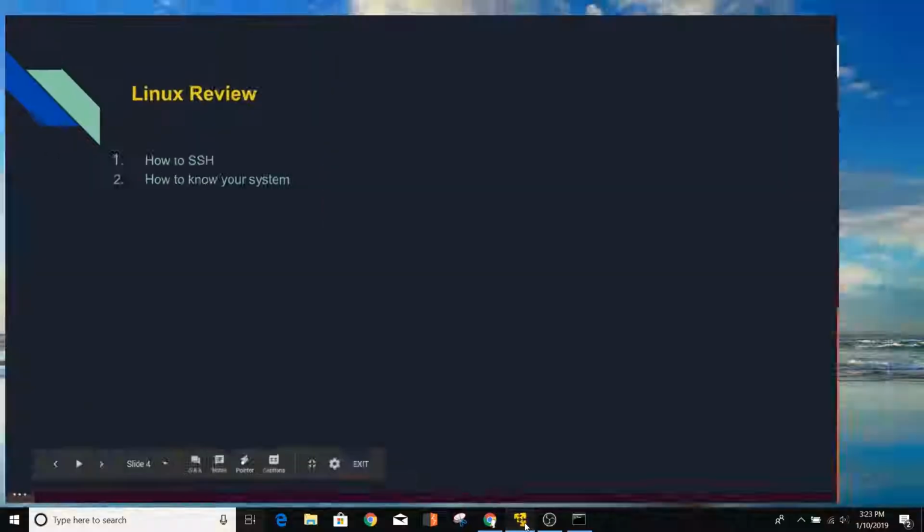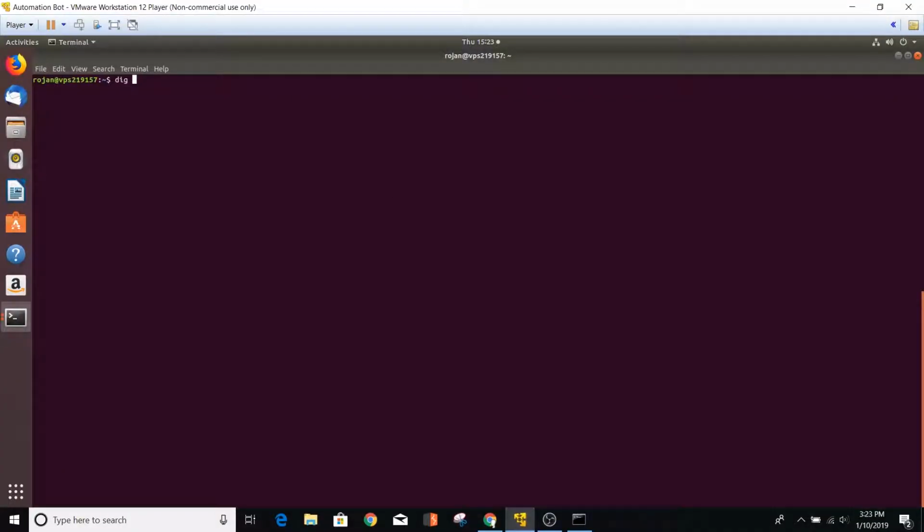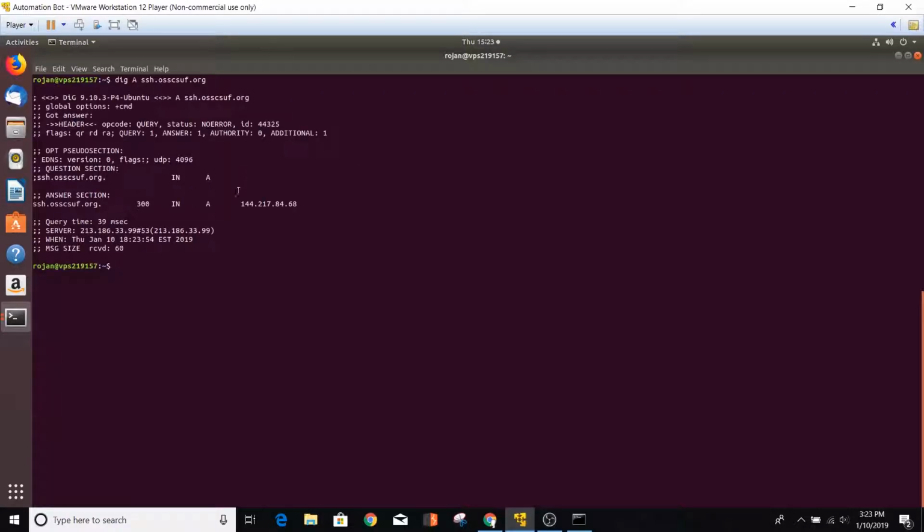There's also another way to know what IP address something points to. So if you're in Linux, you can run the dig command, dig, and A means what IP address. So usually if it's a domain and it's pointing to an IP address, it will have it on an A record. And if you do ssh.osscsuf.org, you'll be able to see our IP address here. Now, with this cool tool, A is for A record. When you are receiving email, it is going to be an MX record to tell where to send the emails.